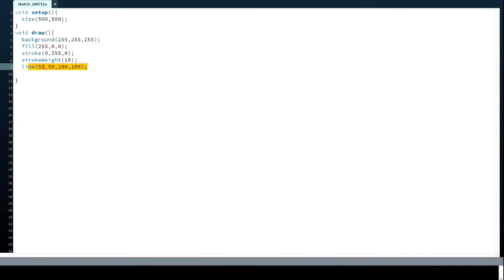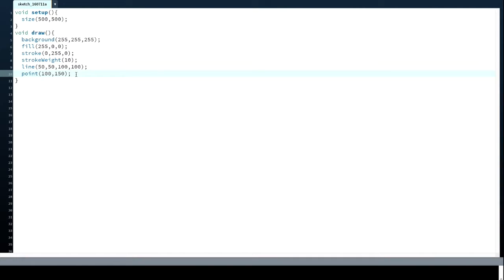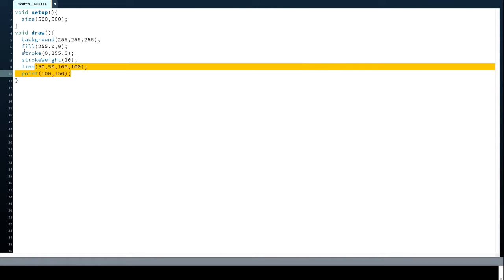And so next there's a point. It takes an X and a Y. We'll just do 100 and 150. And so basically it pretty much draws a dot there. And so as you can see, here's our point. I think that about wraps it up. So next I'm going to cut to a part where I make a drawing using everything that we've used so far. See you in a second.